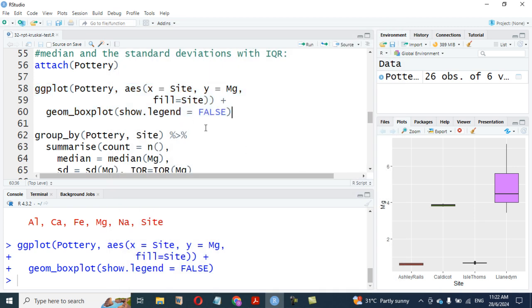You can see the difference. Can we log this magnesium? It looks as if the data might look better. Let's see.